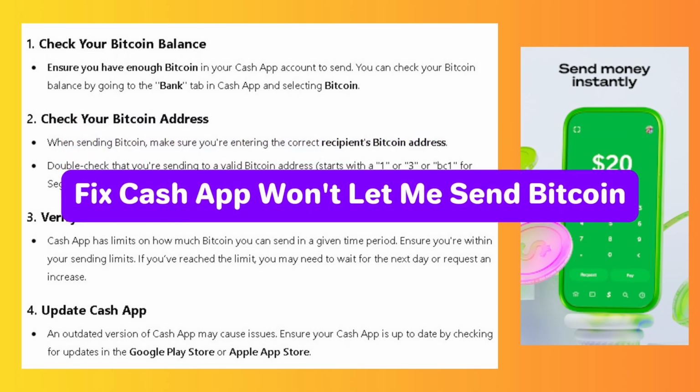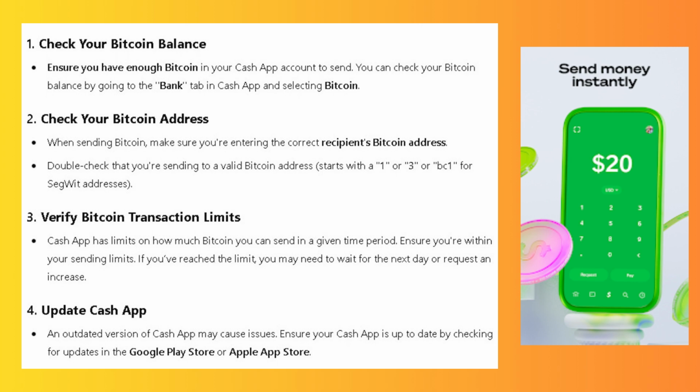In this video, you will learn how to fix Cash App won't let me send Bitcoin. If Cash App is not letting you send Bitcoin, follow these simple steps to troubleshoot and fix the issue. Check the Bitcoin balance. Ensure you have enough Bitcoin in your Cash App account to send. Then check your Bitcoin balance by going to the banking tab in the Cash App and selecting Bitcoin.